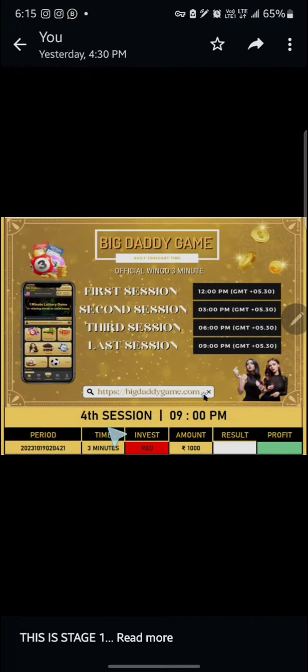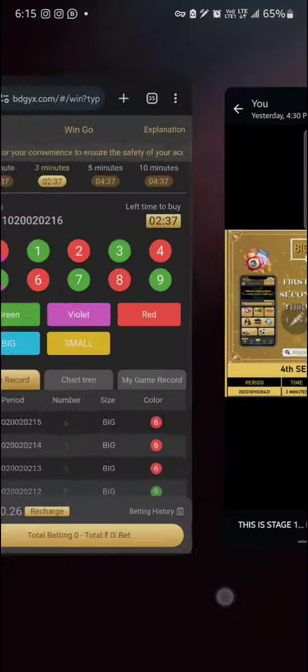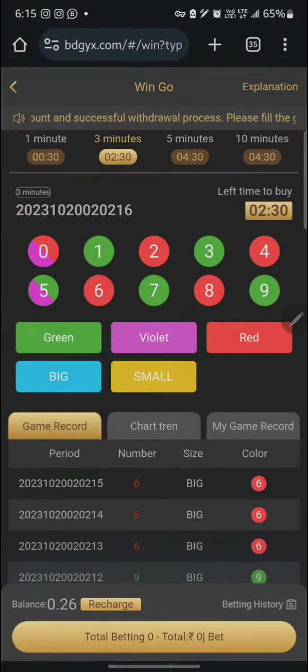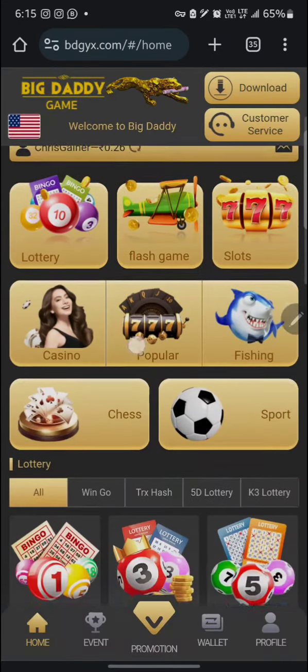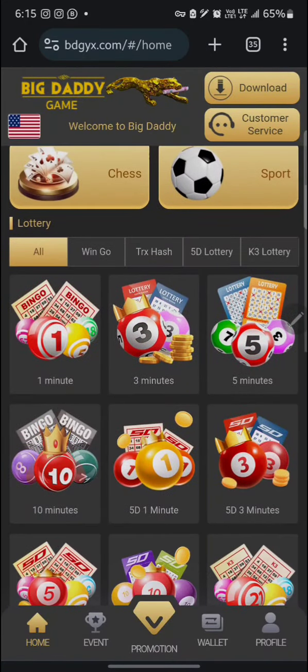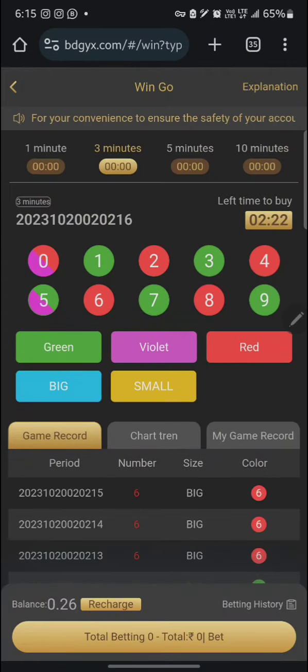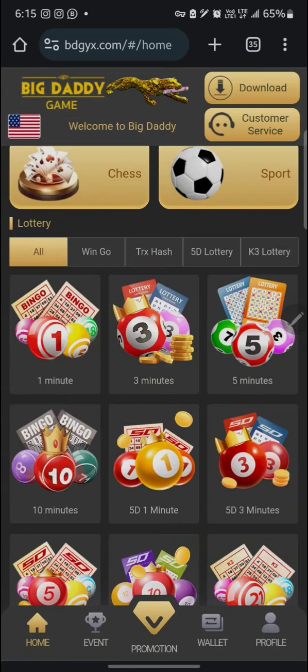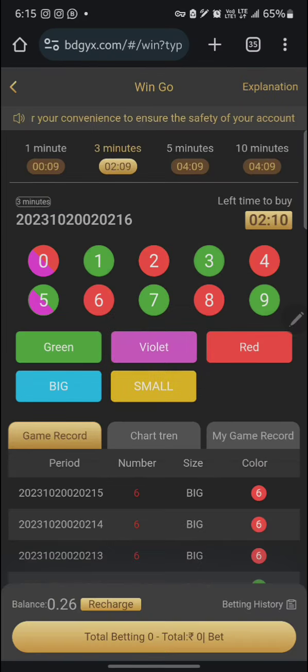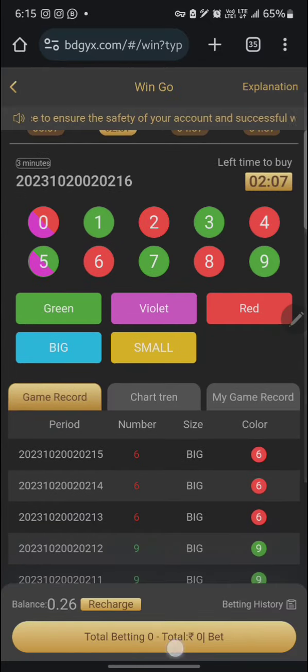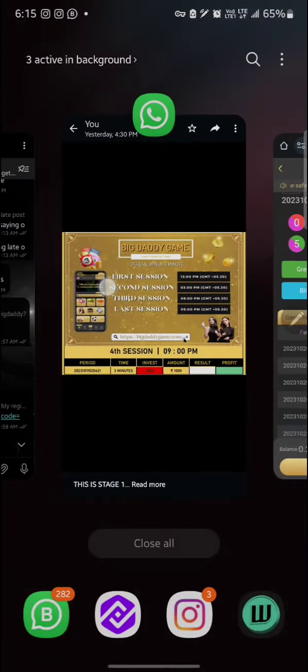Then the time. This time simply means 3 minutes, right? It simply means 3 minutes because we have the 1 minute game, 3 minutes game, and the 5 minutes game, and we also have the 10 minutes game. So what it means is we are playing on 3 minutes. It is always like this because we always play on 3 minutes. So that is the period and the time. Right, so let me explain the second one.